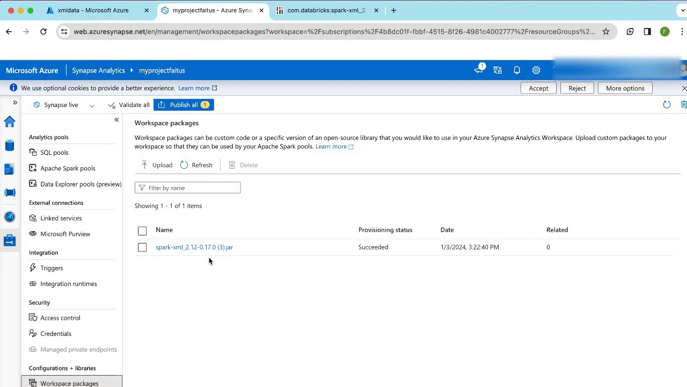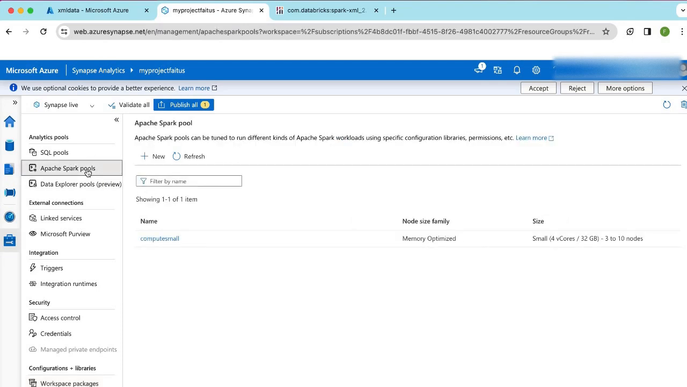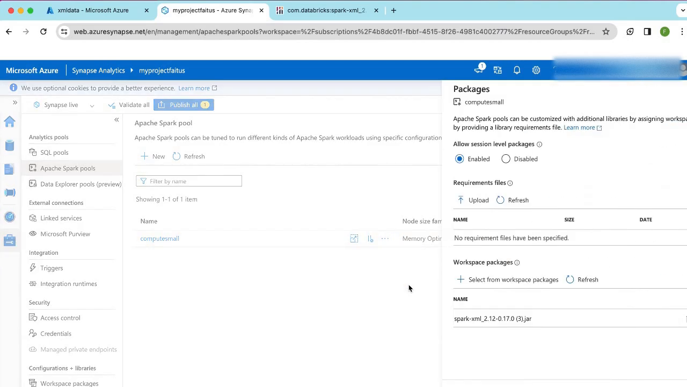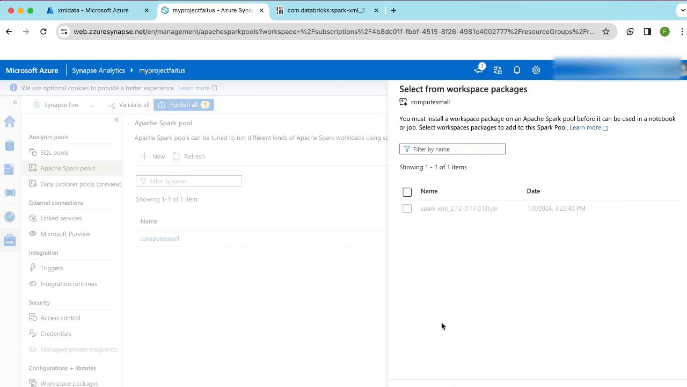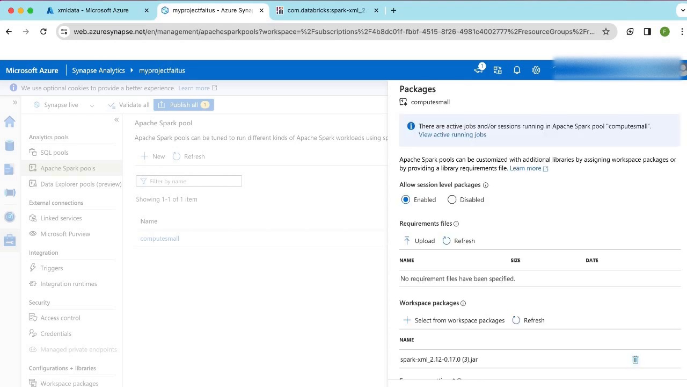Now we have to select the Apache Spark pool and select the Spark pool and click Packages. We have to select Workspace Packages and select the jar file and click Select. By doing this, this jar file will be installed in the Apache Spark pool. Since I have already done this, let me cancel this.